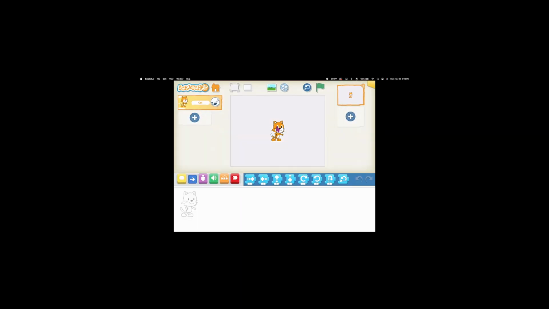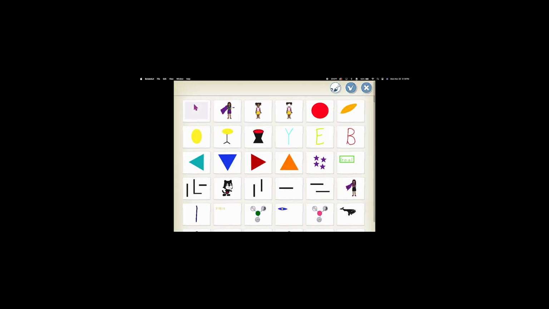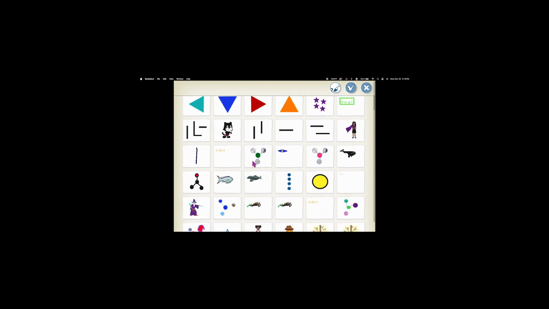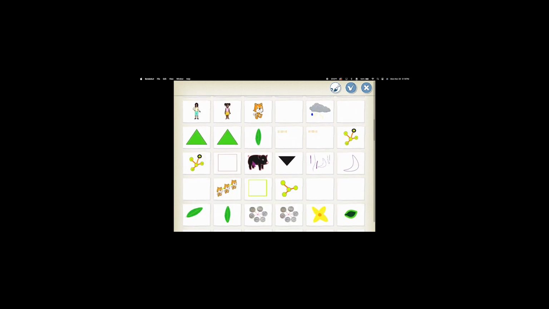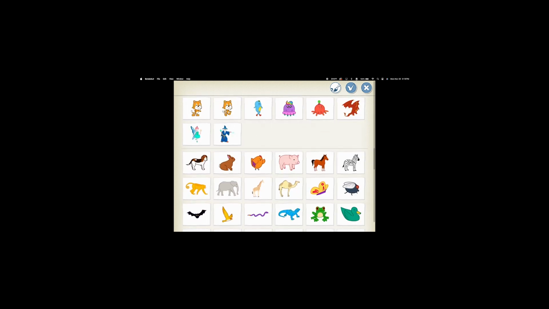First things first, let's add a character to our stage. Go ahead and select any sprite you like. Maybe it's a superhero or a friendly character. Now, let's give our character a superhero makeover.